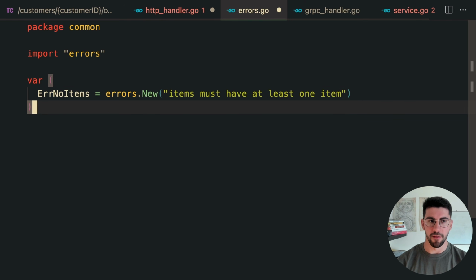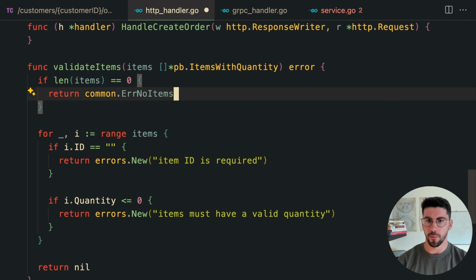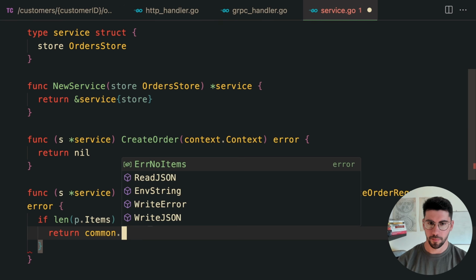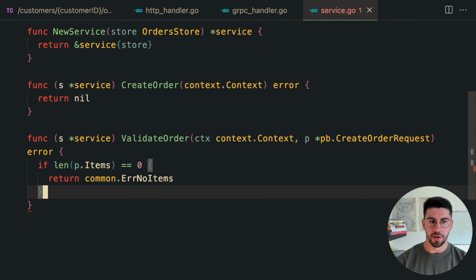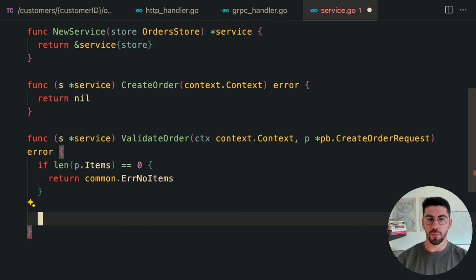We hit save. We have this reusable error. For now, let's just keep this one. If we need to have more, we can just add them like so. Okay, so we just validated that the items could be empty. Now let's just merge the payload items into just one.